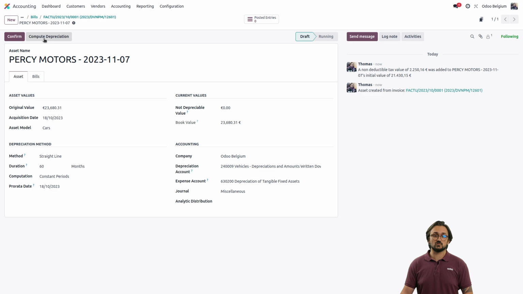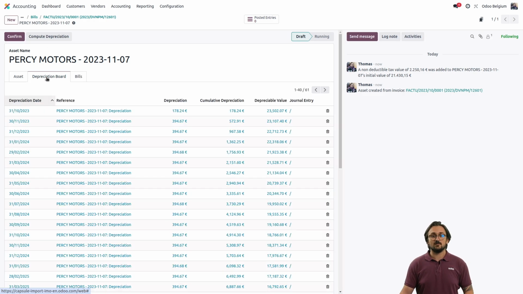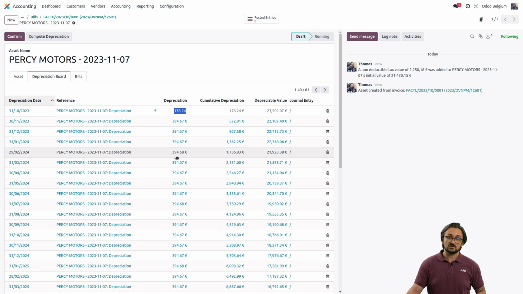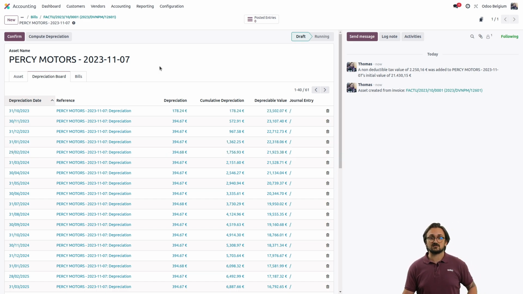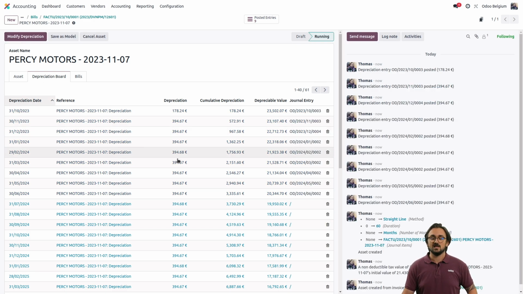So I can just choose to compute my depreciation board, on which I can see all entries that have been generated. Of course, if I want to, I can always choose to edit any entries. And now that I have just checked everything, I can just confirm it. And I can see that I have already posted entries that have been validated.